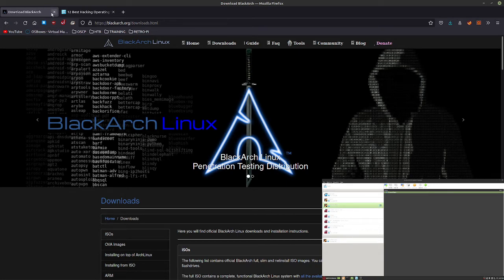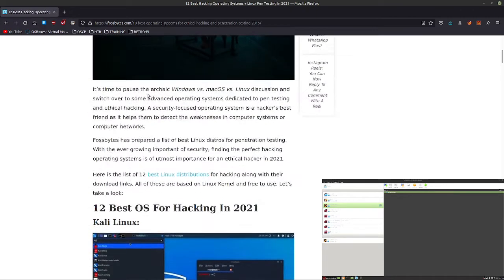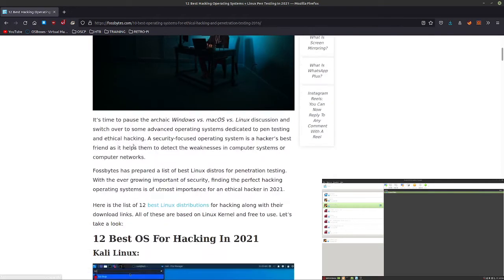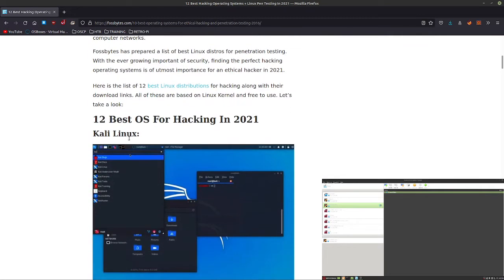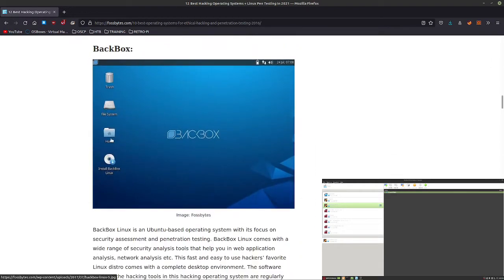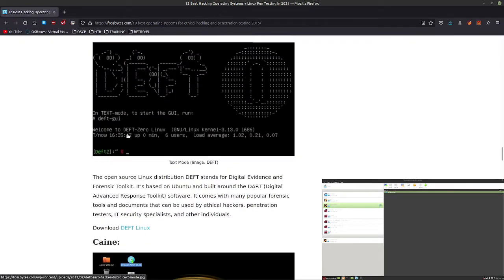Okay, you're not limited just to those operating systems. If you look on any blogs online, just a quick one here from Ardrosh Verma, sorry if I'm butchering your name there, friend: 12 best OSs for hacking in 2021. You can basically look through any blog and find one that kind of suits your requirements. So that's very important. Just a quick note on that.